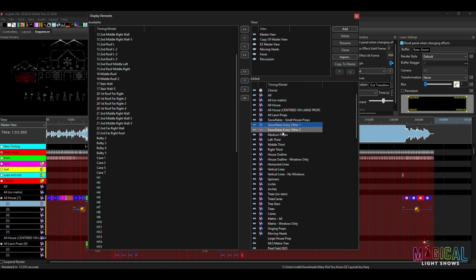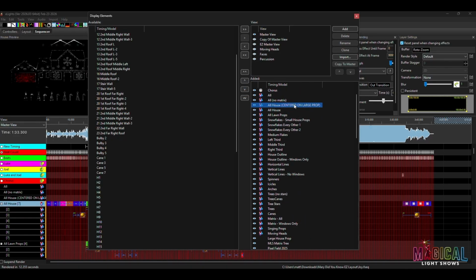And then snowflakes every other 1, snowflakes every other 2. That has similar props within the group that is also in the groups above it, but it has less props than anything else above it. Oh, that's fine. Left third, middle third, right third. These could probably sit above snowflakes, because they have snowflakes in them, but they have less on them.